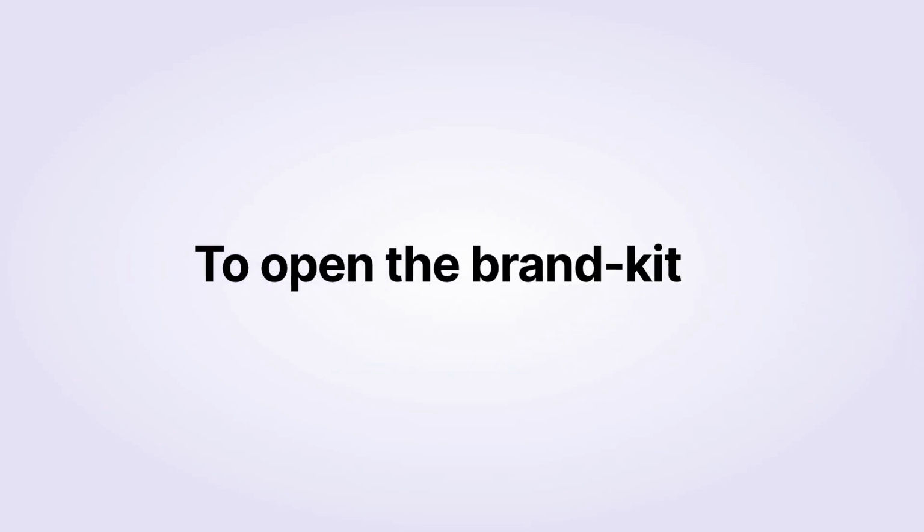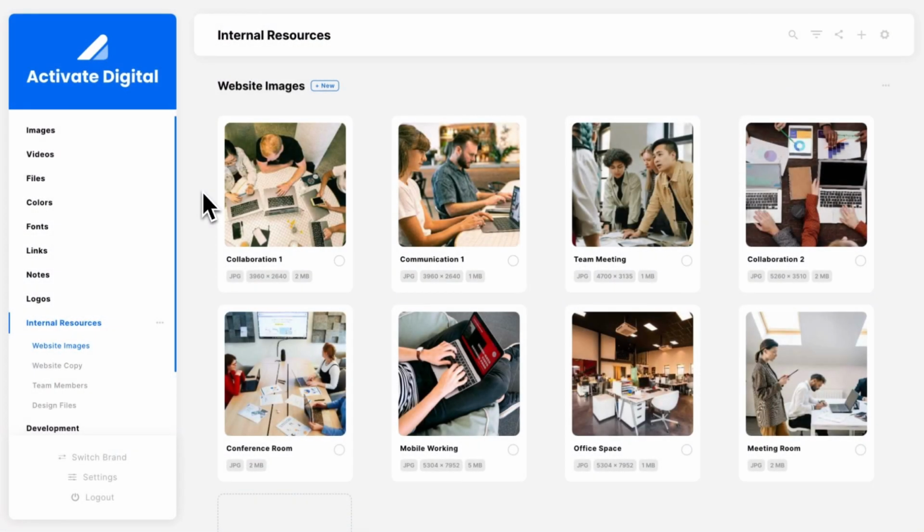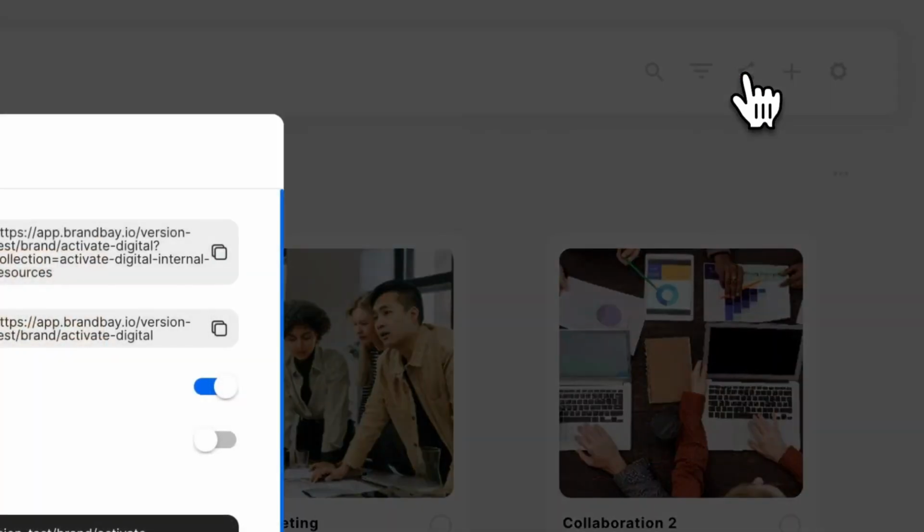Now that you have your brand set up and looking the way you and your team would like, it is time to share your brand kit. To open the brand kit settings pop-up, click on the Share Collection icon on the top right. You will see a few options and customizations that can be made.